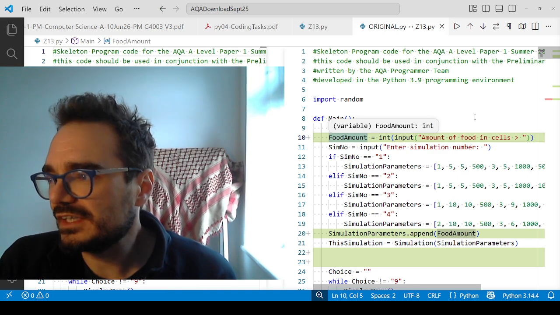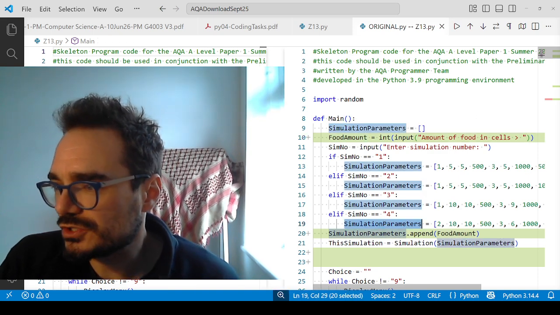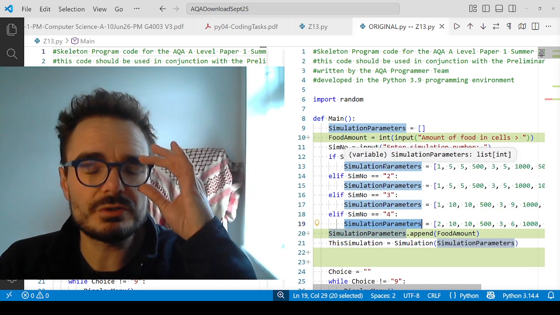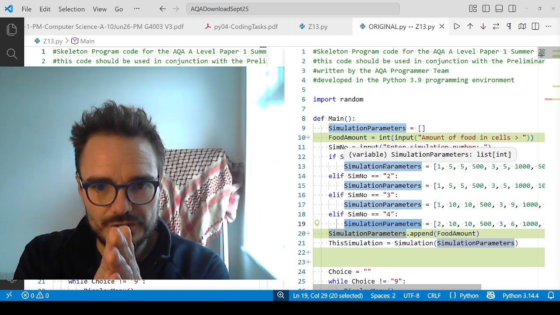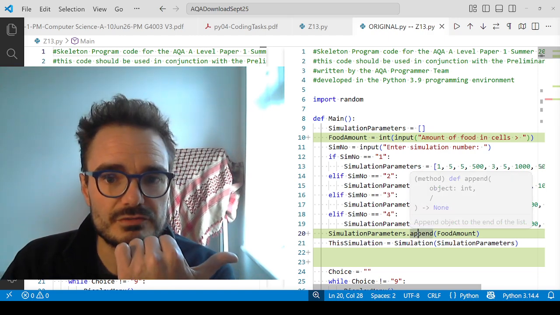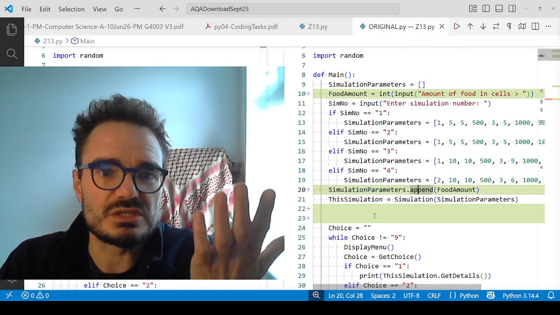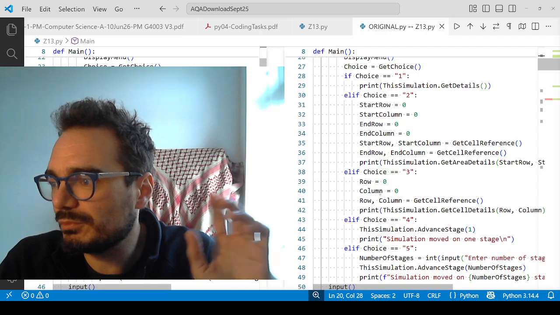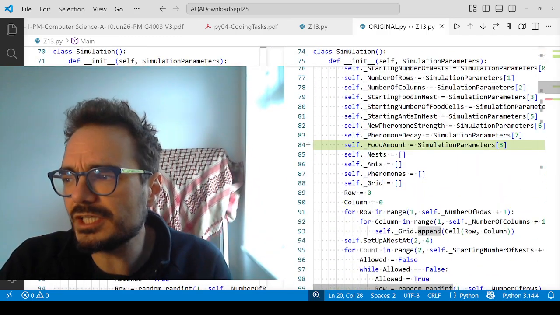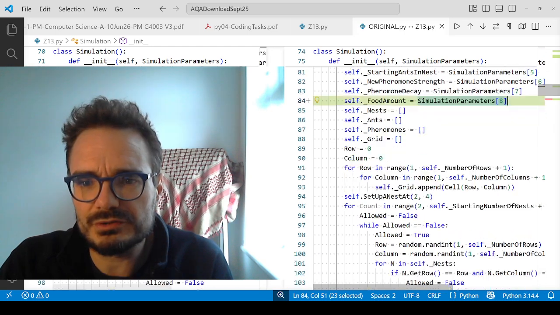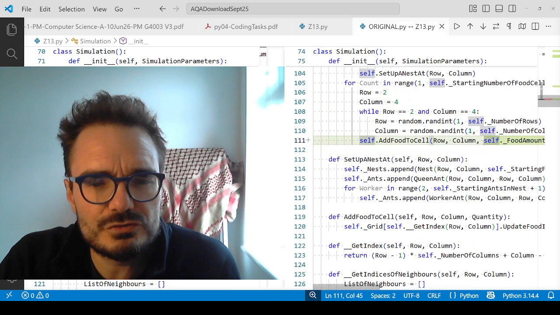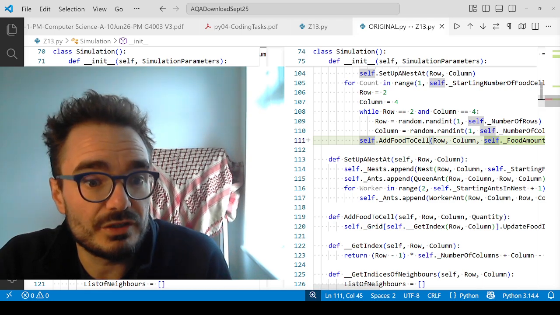We ask for the food amount in an int input once we have the simulation parameters that we got from the choice. There's a better one if you look at 4b, if you use a dictionary and look it up in there. But we get the simulation parameters, we append the amount of food at the end of the simulation parameters. There are some blank lines I've added for good measure, and then in the constructor of the simulation, we get the food amount, which I don't really need. I could just put simulation parameters bracket 8, but that gets replaced in the call to add food to cell to replace the 500.